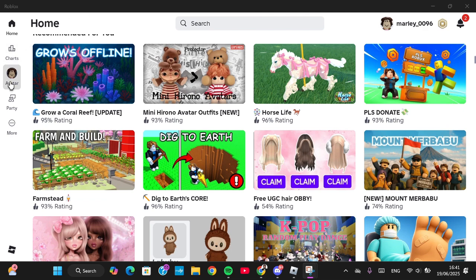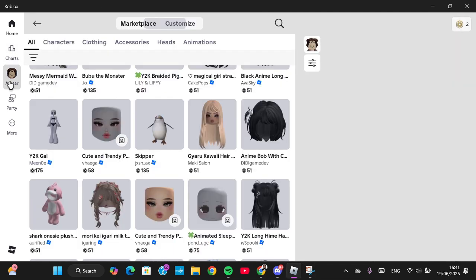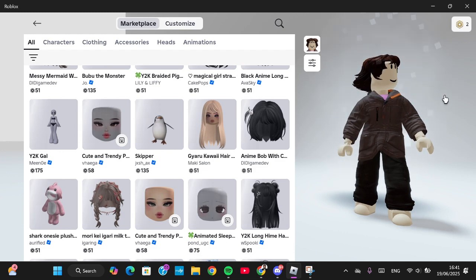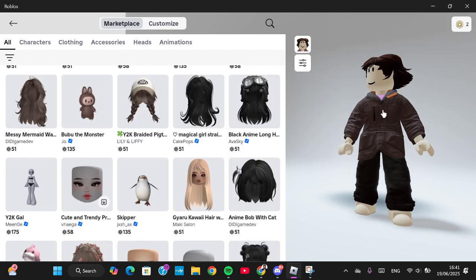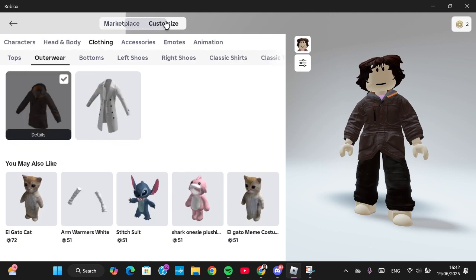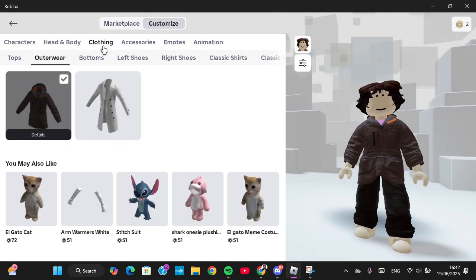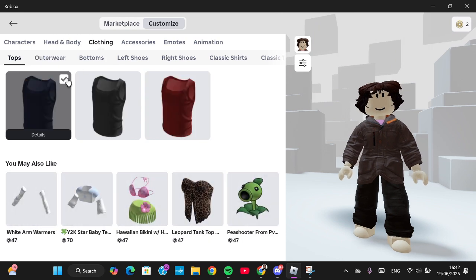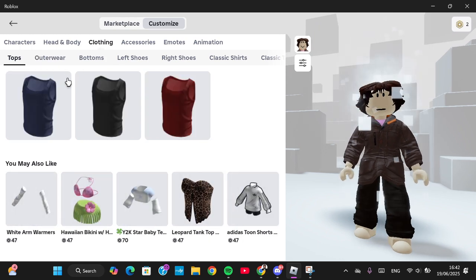First of all, we need to go to the avatar menu. Okay, and this is my current avatar, and I'm going to remove the clothes. We can go to Customize, and then we're going to go to the clothing menu. And I'm going to remove this clothes.